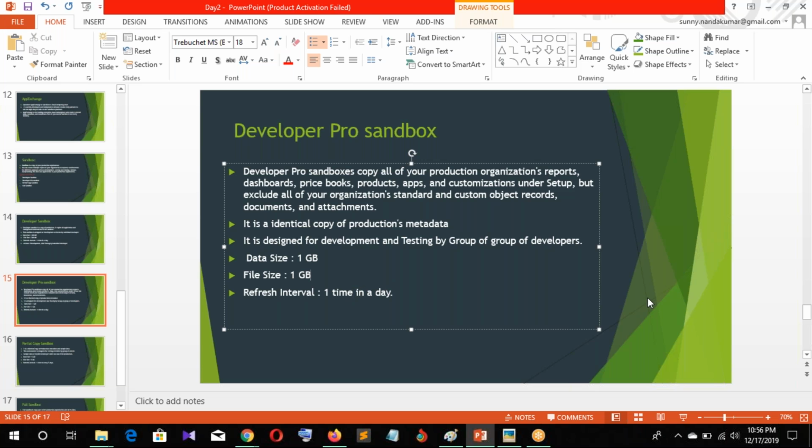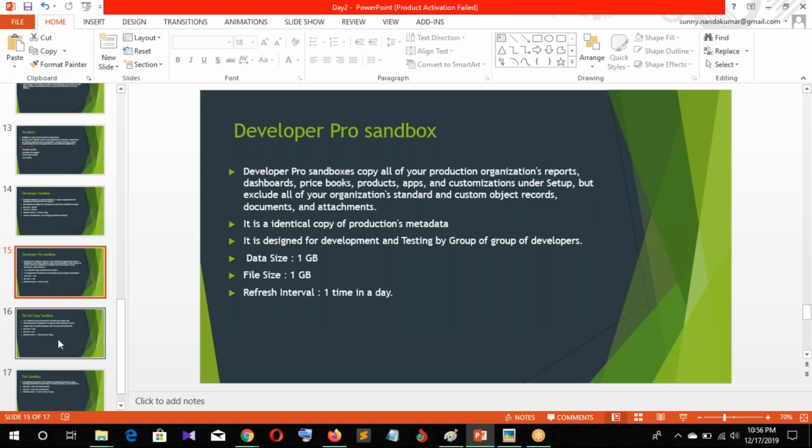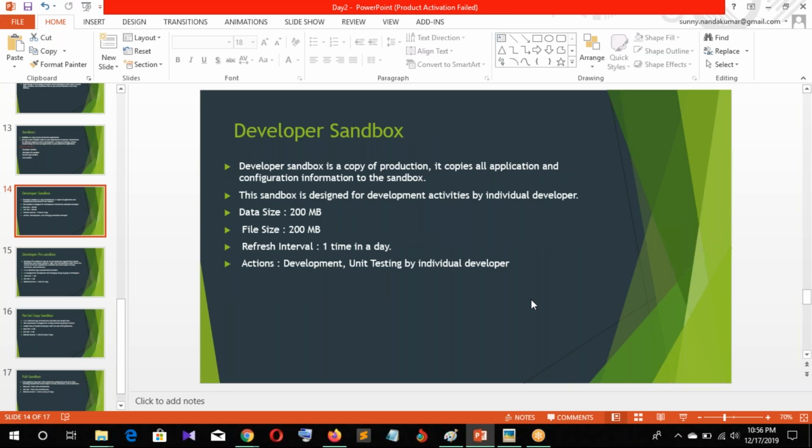Clear, Augustus? Yes. Let me ask you, the first one, the developer sandbox with 200 megabytes, is it also metadata? Of course, we are working on metadata. But not real data, not real time data. This is also dummy metadata. Like we can create customers' information, but only dummy information, not the entire data, not real time data. Real time data works completely on production only.